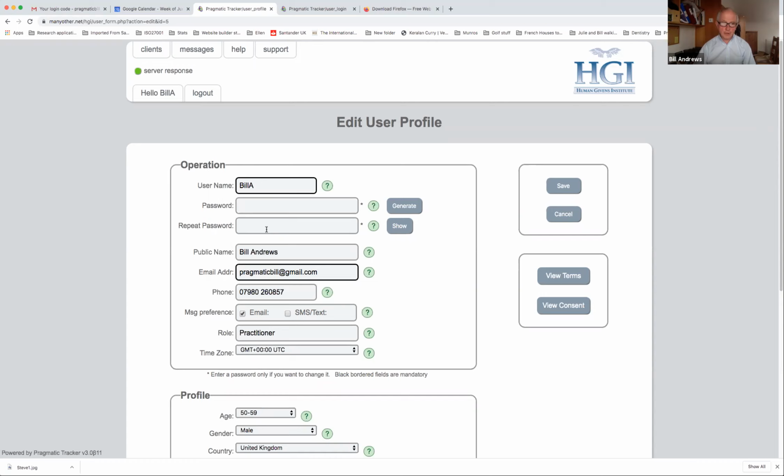It is important that you have the current email address you're using. Some people might have been set up in Pragmatic Tracker 3 or 4 years ago, and since then they've changed email address and haven't updated it. So I would like you to make sure the current email address that you use routinely is the one that you have in here in Pragmatic Tracker.